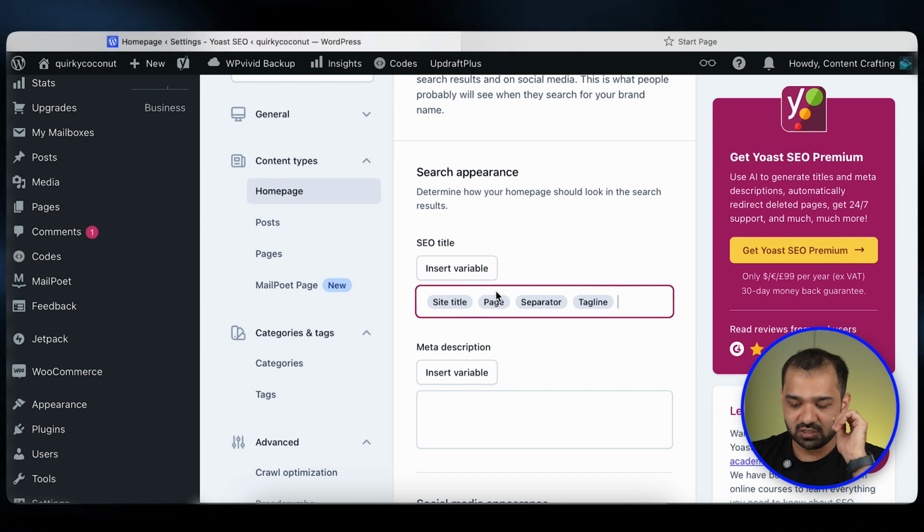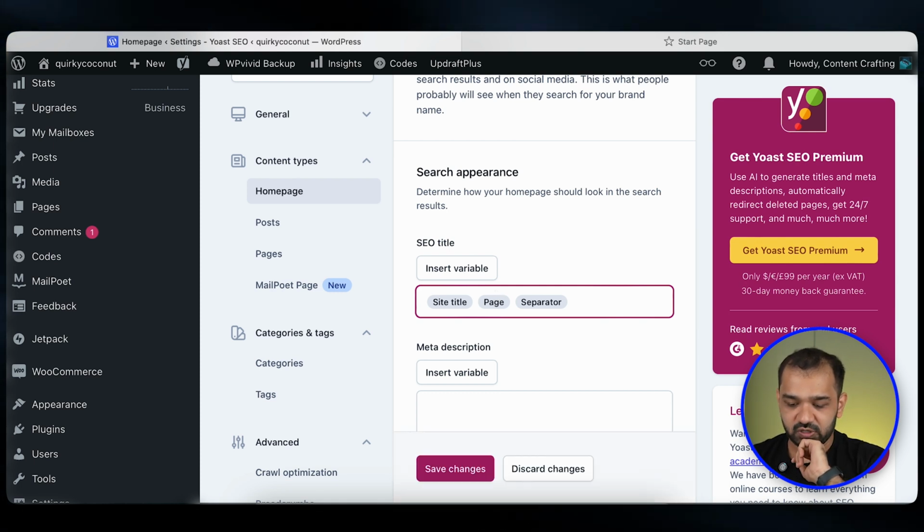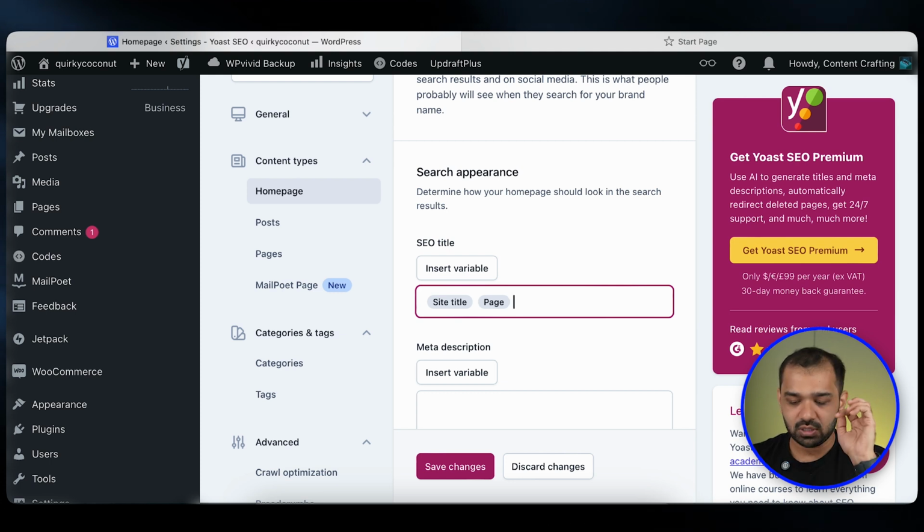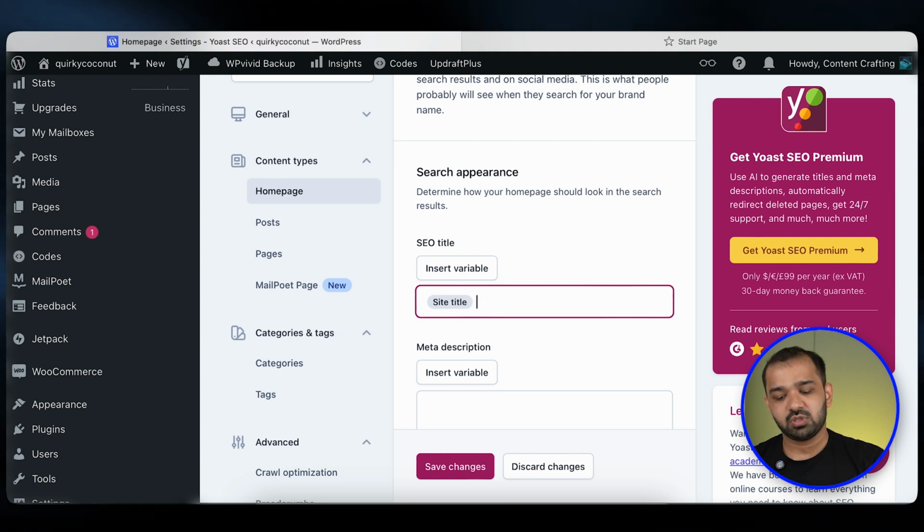You can also have customizations here. So for example, you can go ahead, customize it. Currently I wouldn't want a tagline, so I'll remove that. I don't want the separator, the page as well. So site title would be your site name that you've added.